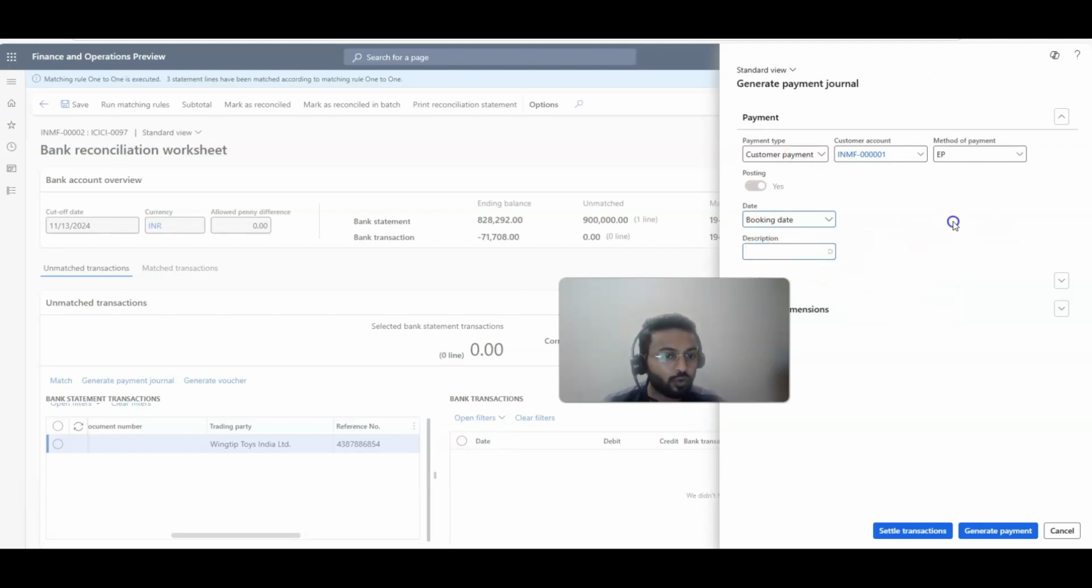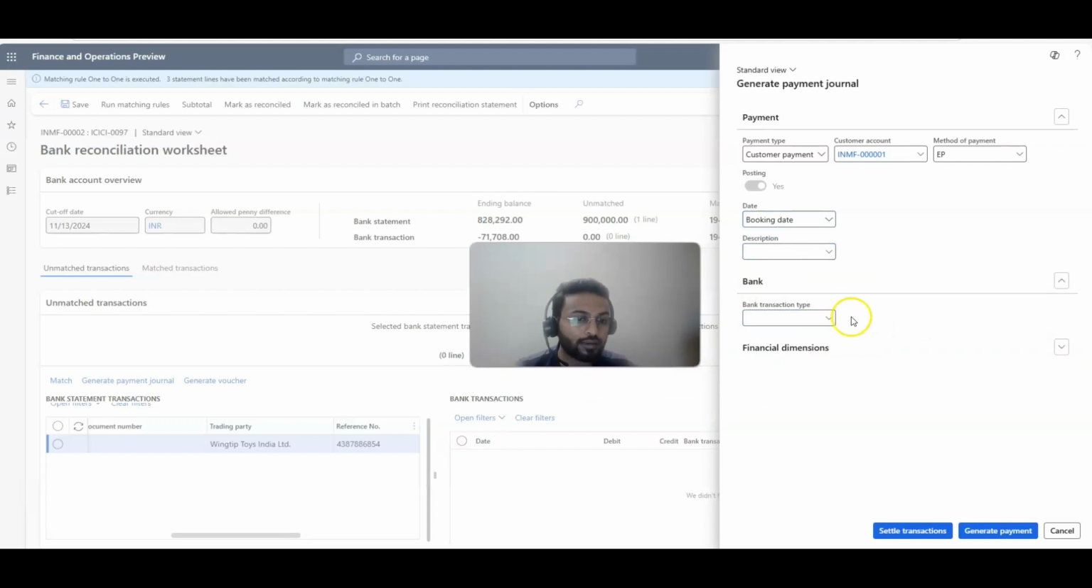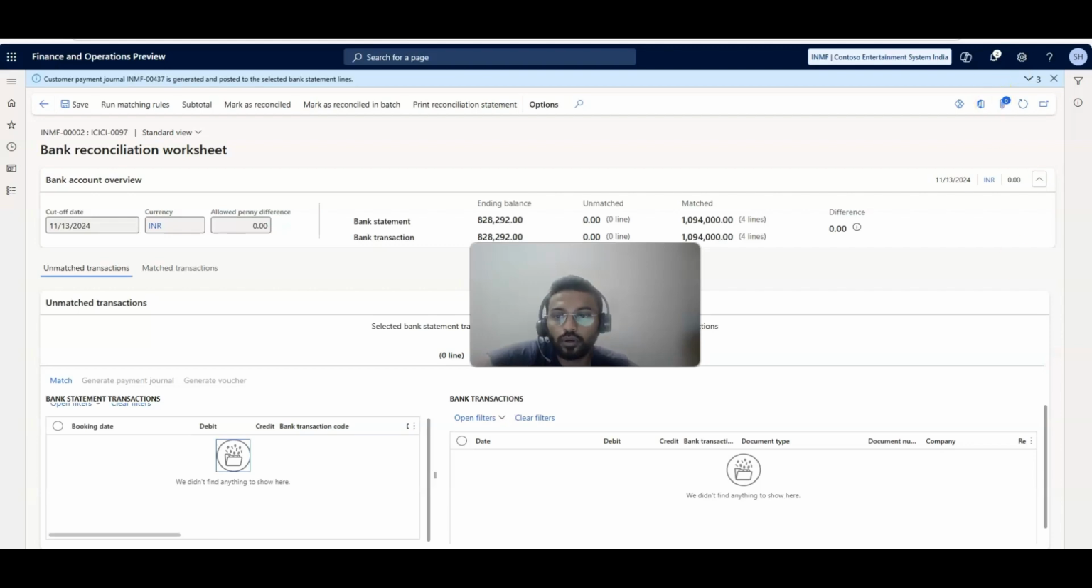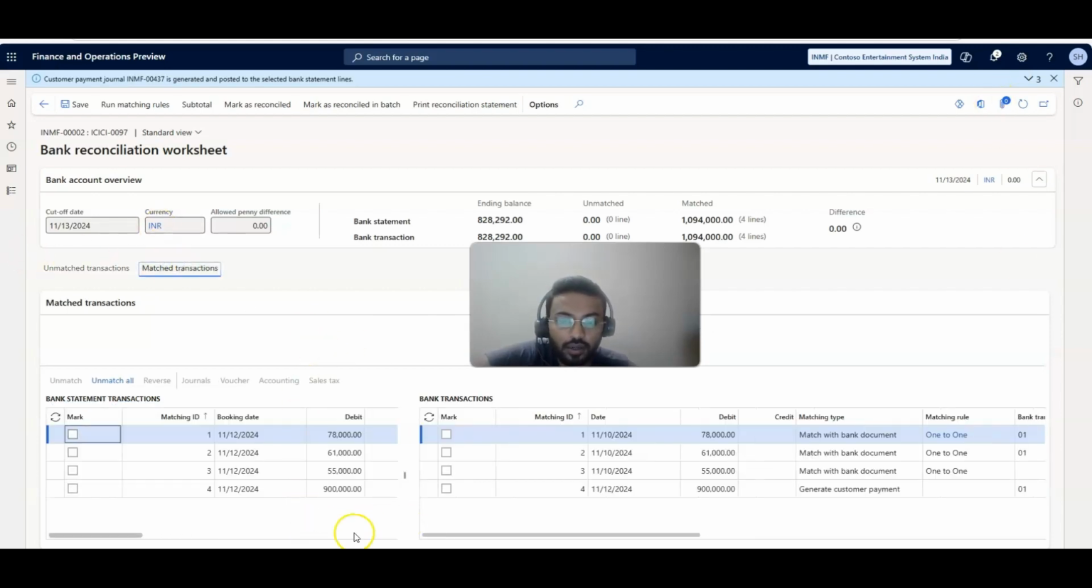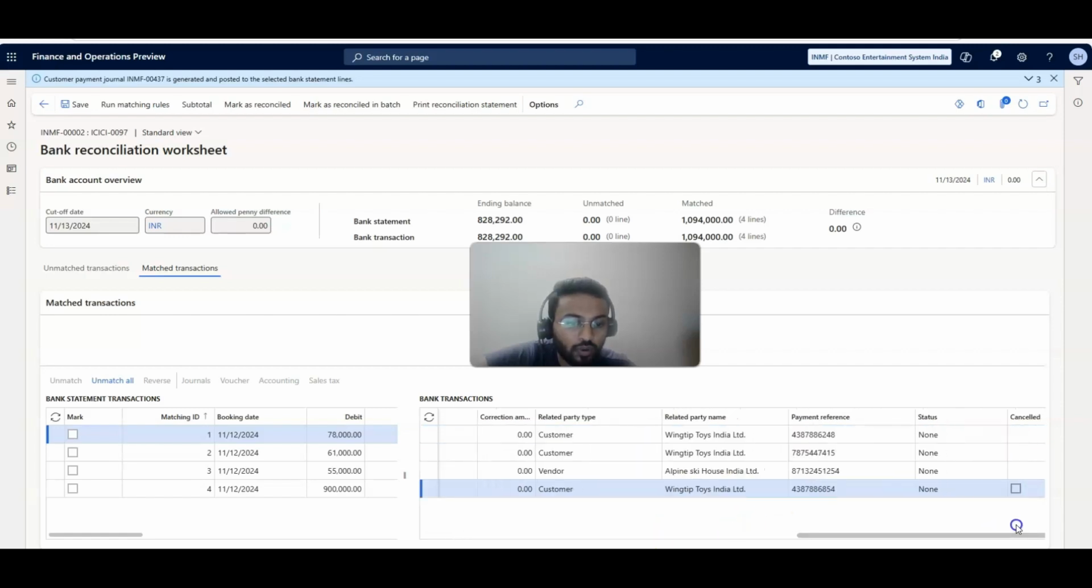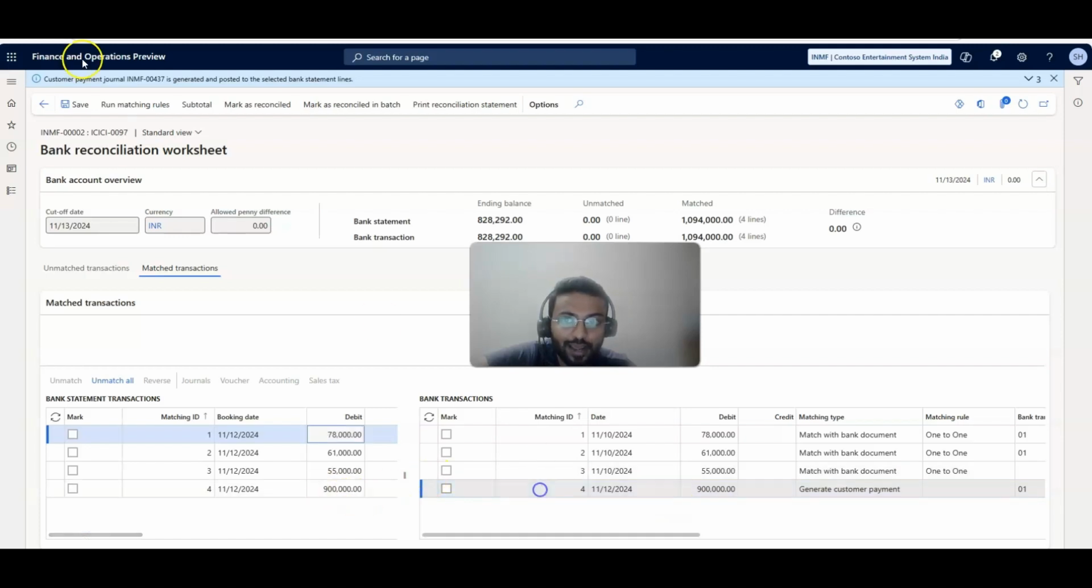Then description, if you want to write anything. Then bank transaction type you can select as per the nature of the transaction. This is not compulsory. And dimension, if required, you can select. You can settle the transaction from here, but I have not created any open transaction for this customer, so I am not doing that. I am just generating the payment. So if you go to match transaction, there is generate customer payment from here. So this is a 9 lakh entry.